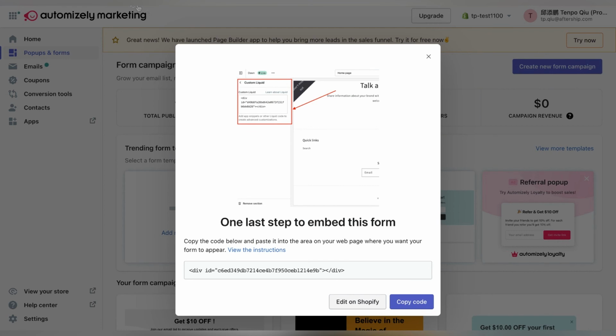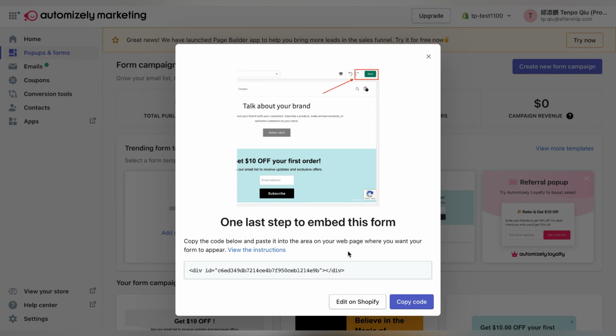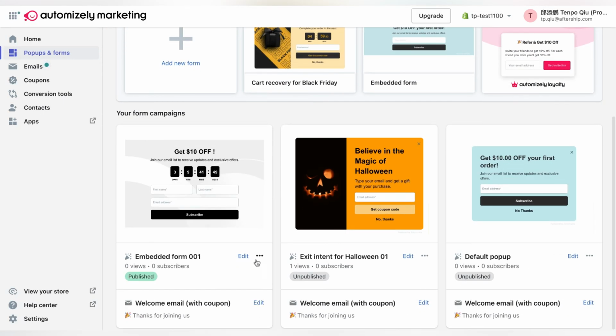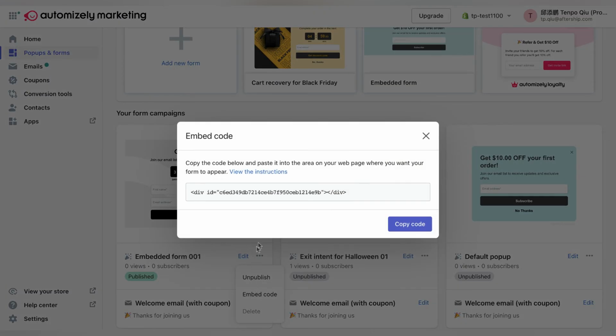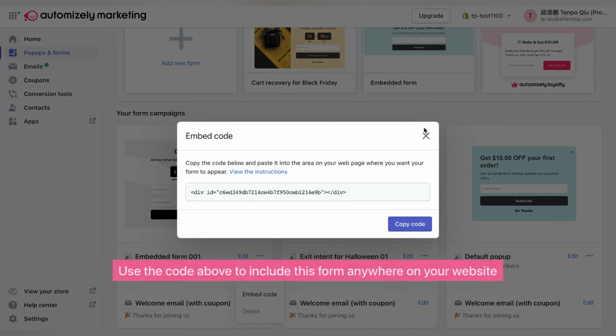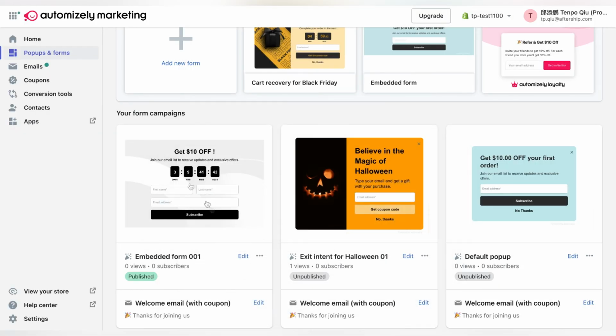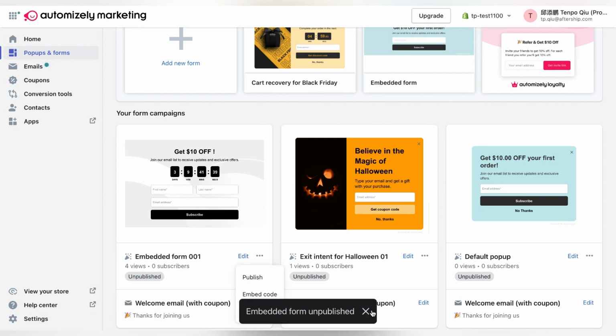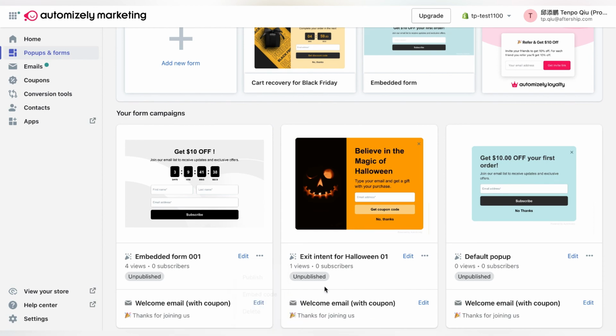Now let's say you accidentally close this and you don't know where to get your code again. Just go ahead and click on the three-dotted icon next to edit on your form and click on embed code. And there you go. That's your embed code that you can easily access. And you can also remove your form by clicking on the unpublish option here. And you can also publish it again if you want to. And that's a wrap of another awesome tutorial.